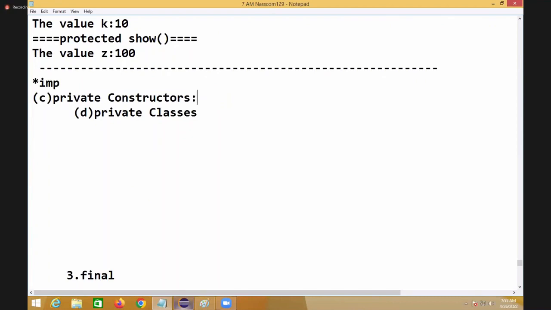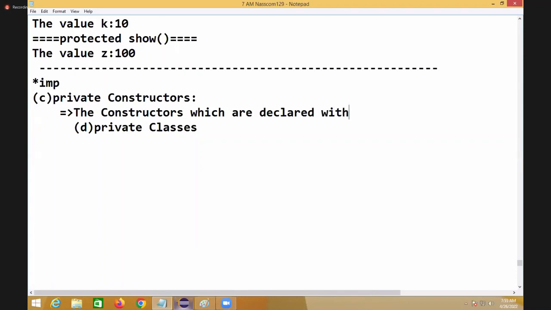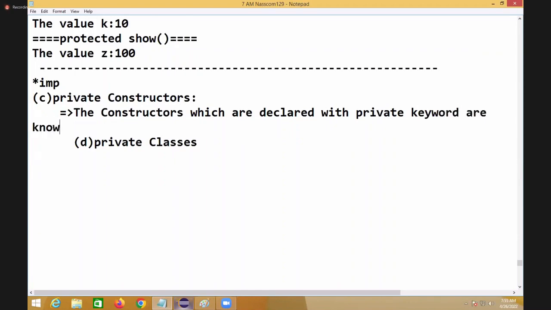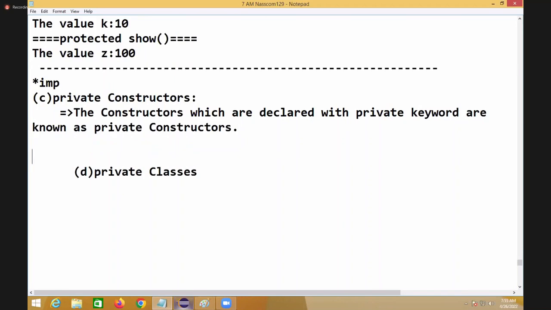Private constructors. The constructors which are declared with the private keyword are known as private constructors.